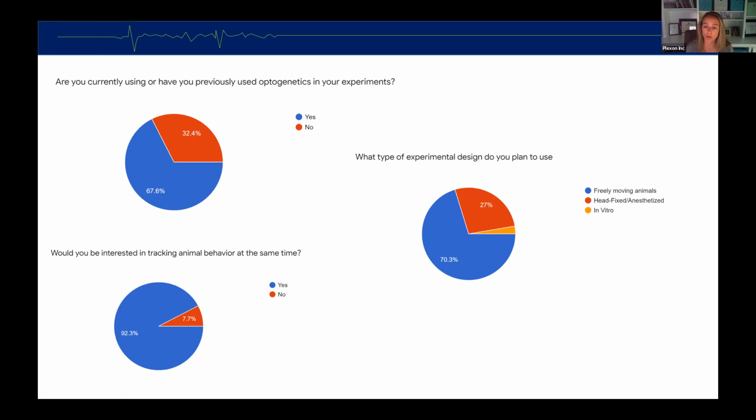One thing that most of you have in common is that you'd like to record behavioral tracking at the same time as your optogenetic stimulation, so we'll also talk about that during the presentation. You'll notice some of the other questions that were on the questionnaire pop up throughout the presentation. We tried to use the answers to those questions to guide the presentation to make it more relevant to the people in attendance today.